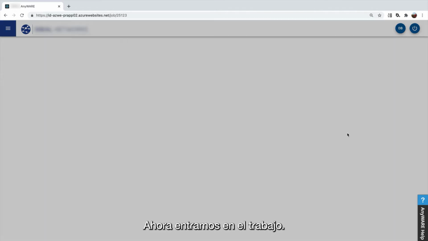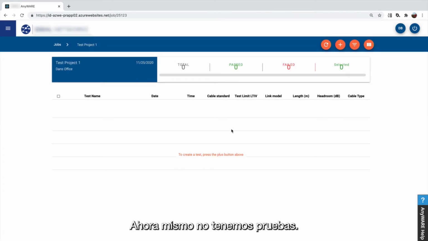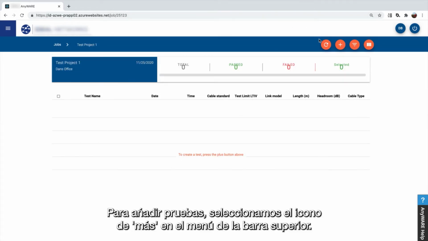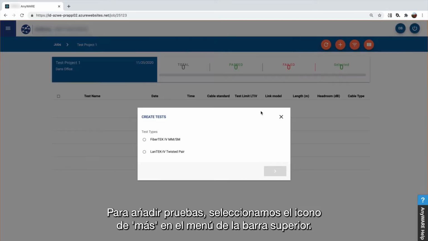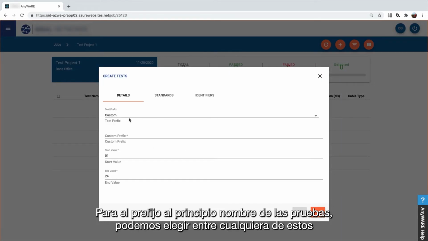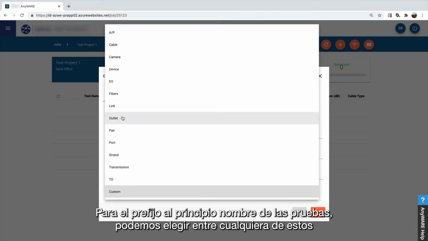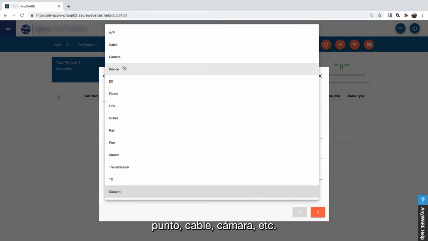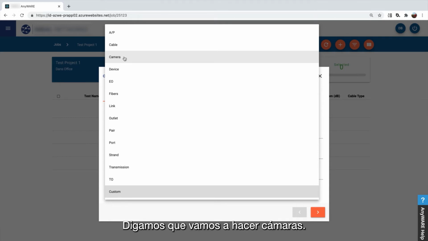Then we go into the job. And right now we have no tests in the job. So we will add tests by hitting the plus icon in the menu bar up top. And these are going to be twisted pair tests. And the prefix for the start of the test, we can choose from any of these names here: access point, cable, camera, etc. So let's say we're doing cameras.